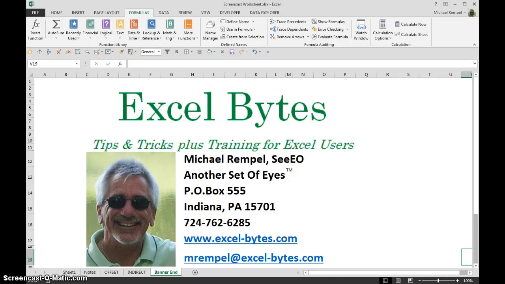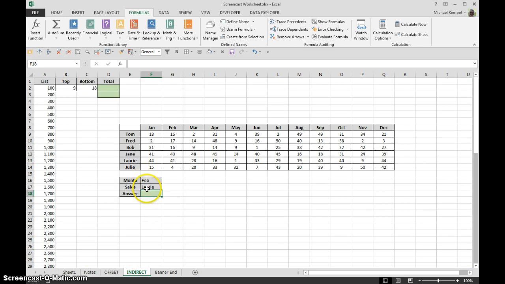Today we're going to take a look at two uses of the indirect function. Here we have a little data range, January through December, and a list of salespeople and their sales for each of those periods. I've created a drop-down list with data validation so that I can select the salesman and the month, and in this cell I want to populate the result of that, or basically the intersection of those two references. So we're going to use the indirect function to do that.